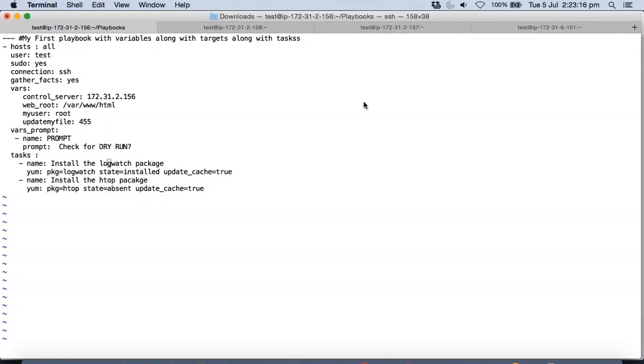Okay, so I have two tasks now here. One task is to install logwatch, which I have installed earlier, and another task is to install htop, which we have also installed earlier. I want to uninstall the package, so just change the name install to uninstall. We are going to change this install to uninstall.